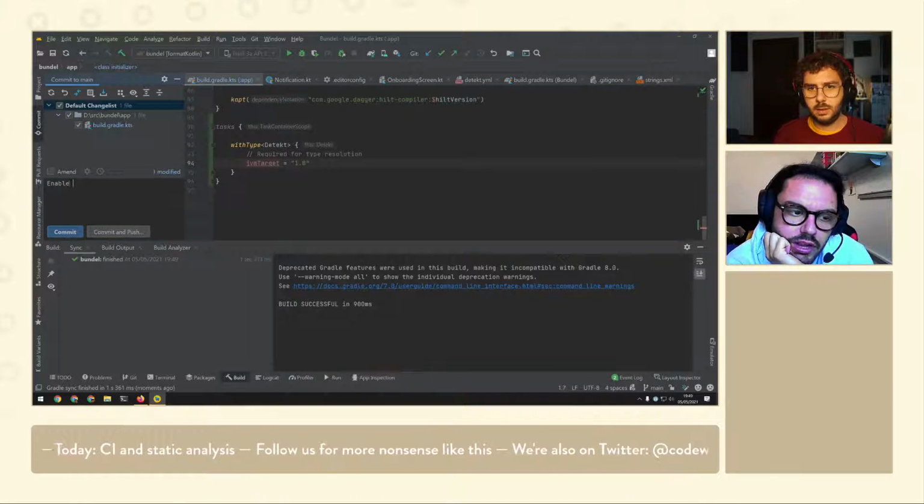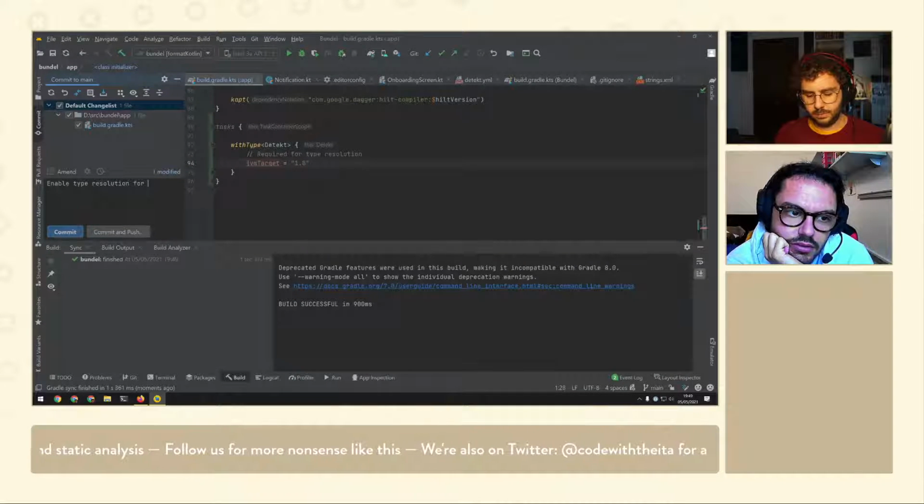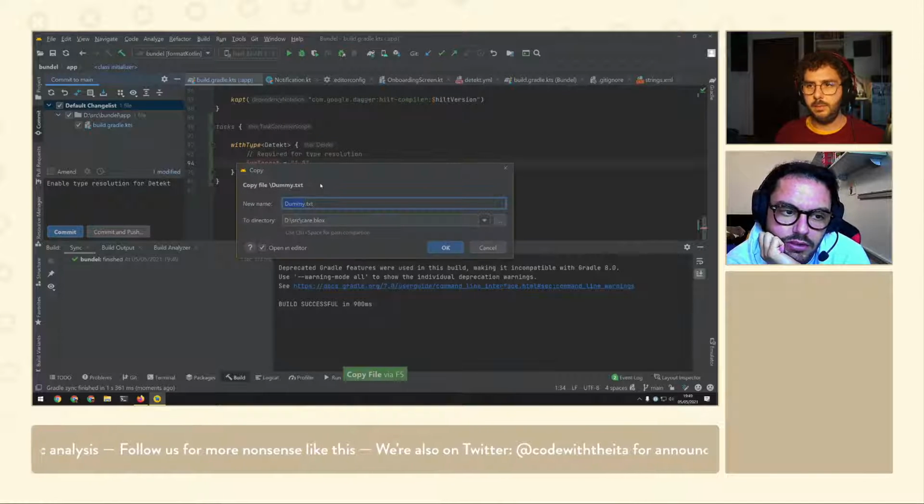No, wait. Add the tasks to use multiple SARIF files. Huh? You want to do it in different commits? Yeah. Makes sense.